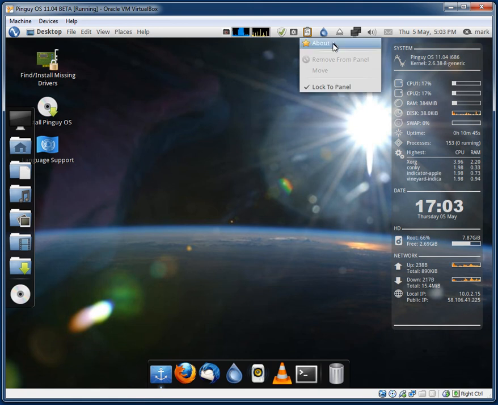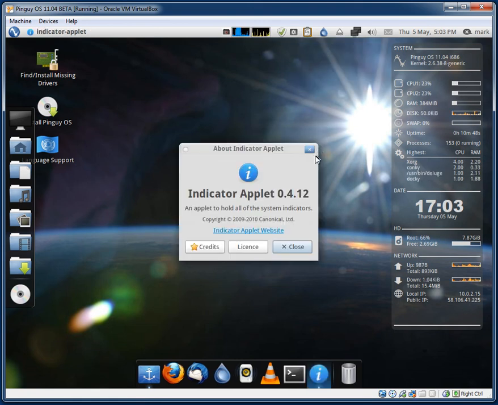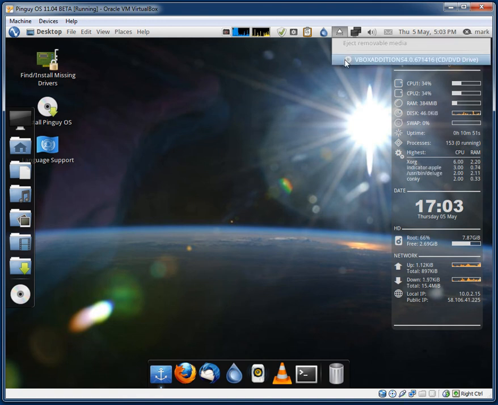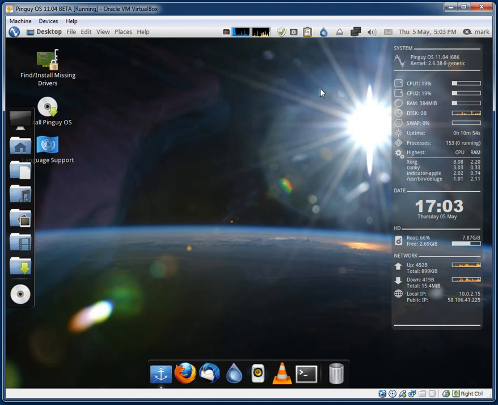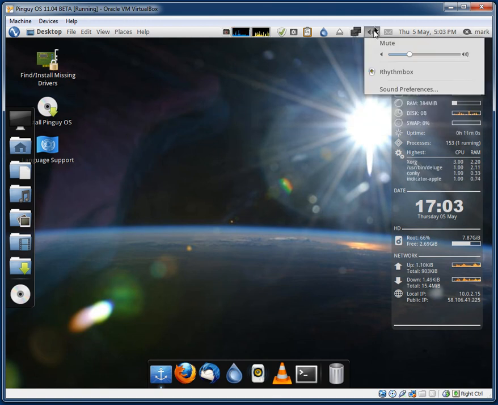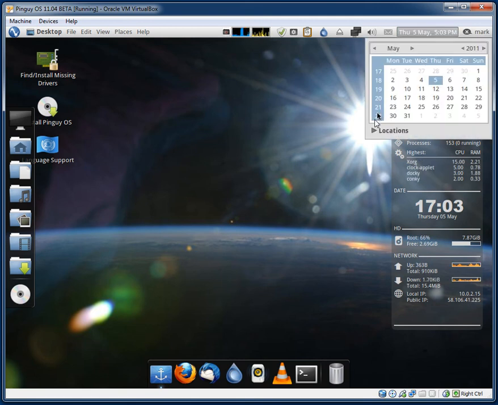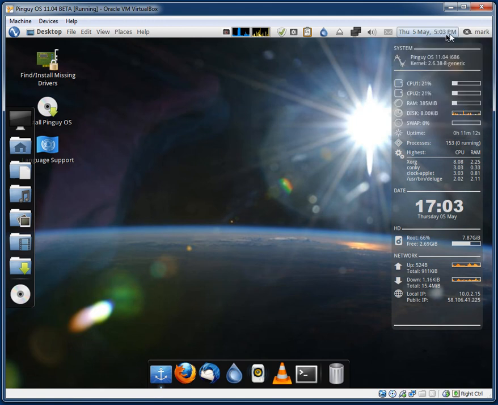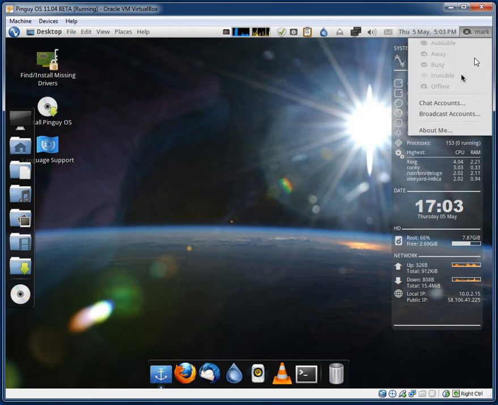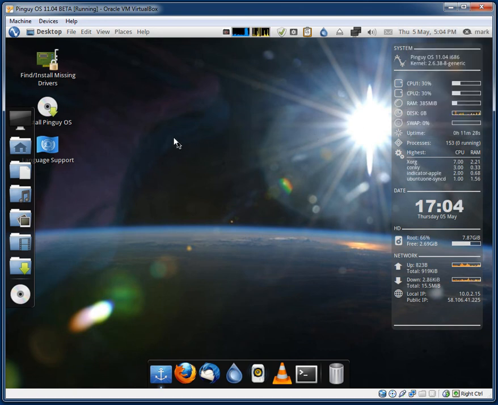This must be to eject. It looks like an eject button. Yep, you can eject probably disks and other mountable media. That's obviously for the networking, volume control, your broadcast accounts and mail and chat, etc. Ubuntu One, the typical GNOME calendar. And on the side here, you have all of your statuses you can set for your chat accounts and your broadcast accounts. And you've got your About Me. However, the shutdown and log off options aren't here. They're in the actual menu.